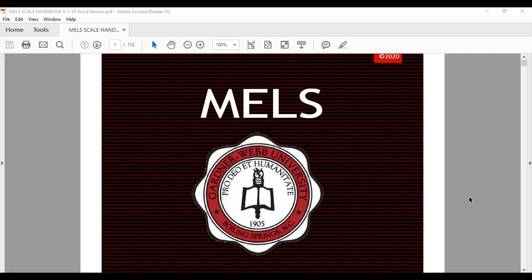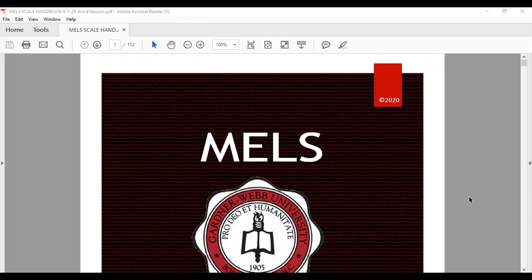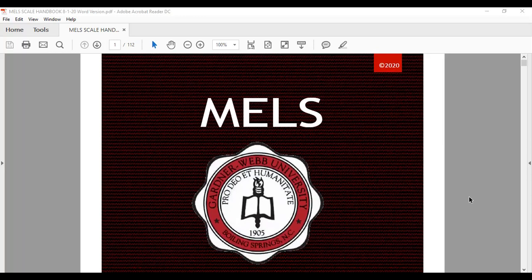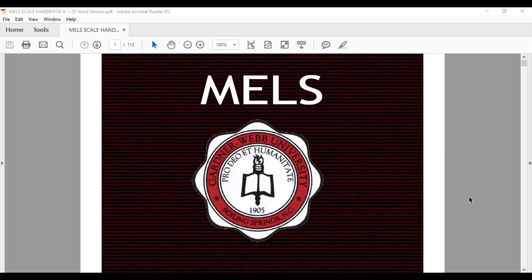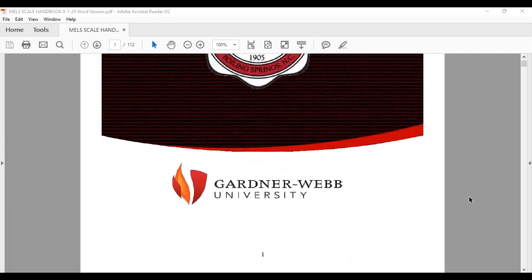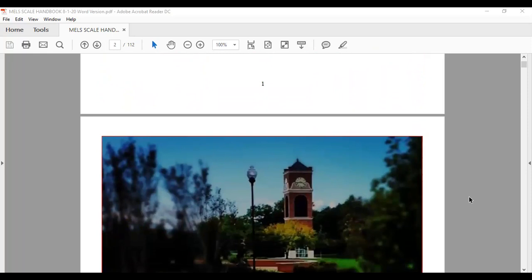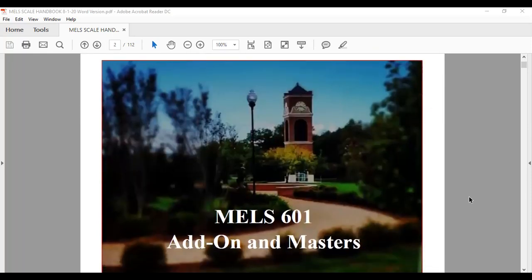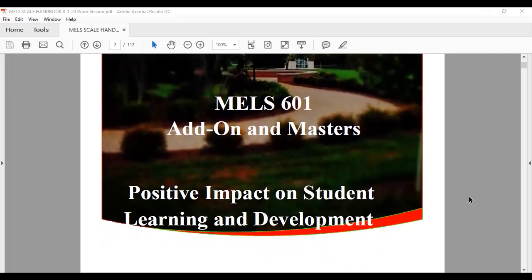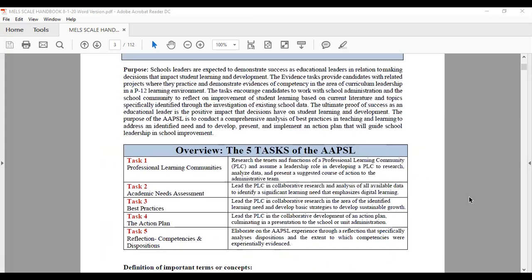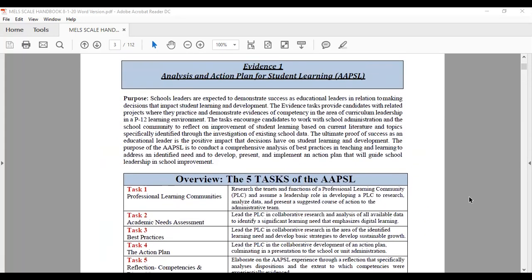First of all, what I usually rely on as my go-to document for the evidences that you'll be working with is the MELS scale handbook. And you, of course, did receive a copy of this. Each evidence that you'll be working with in the MELS program is located in the scale handbook. This information is also available to you in the syllabus. I believe it's also available to you in some other documents as well, but I always go to the scale handbook.